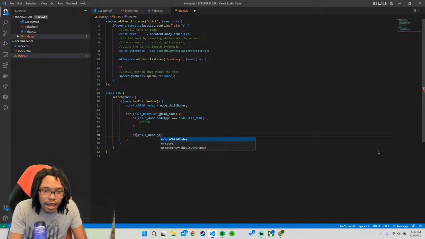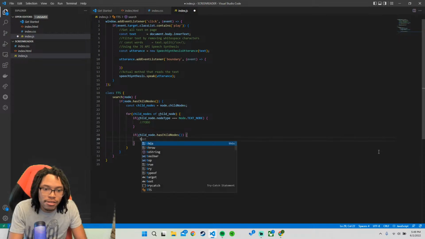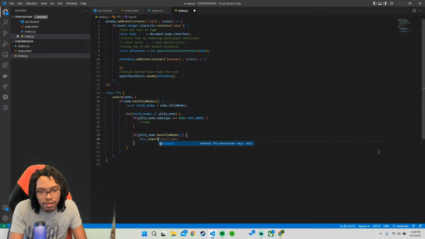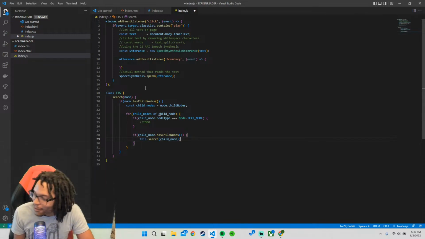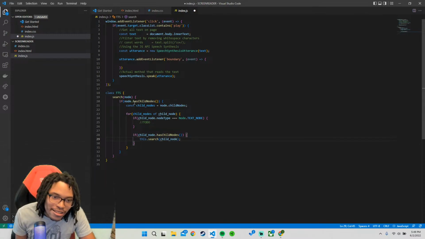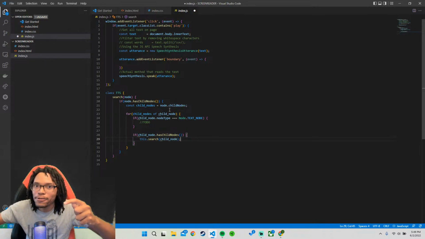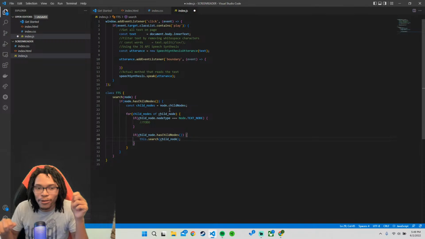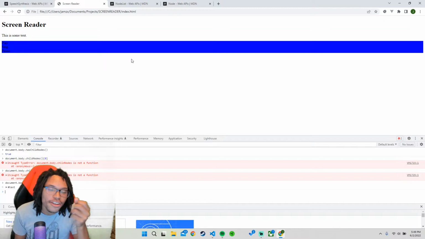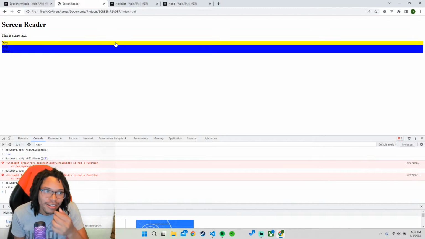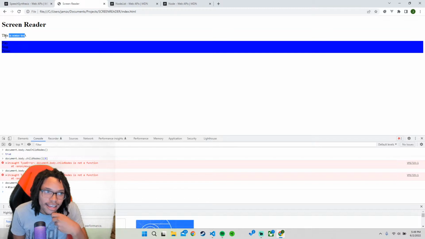If the child node has child nodes, then we're gonna call this search function again. If that makes any sense. So basically, let me explain all that. What we have to do is traverse through the nodes in order to find the text node. So on the page, any text is in a text node.